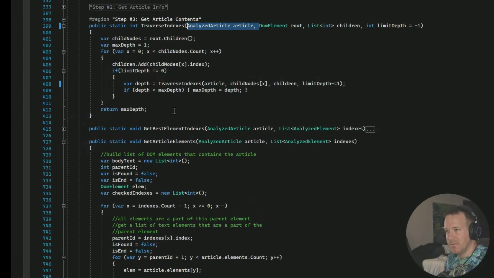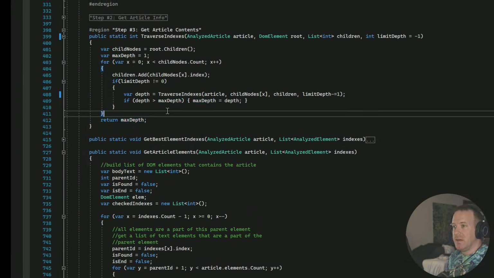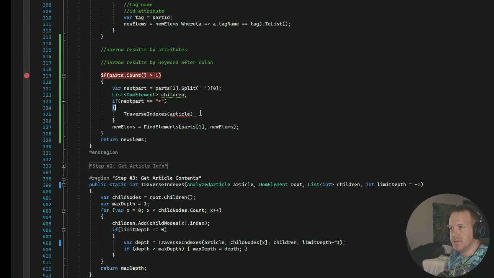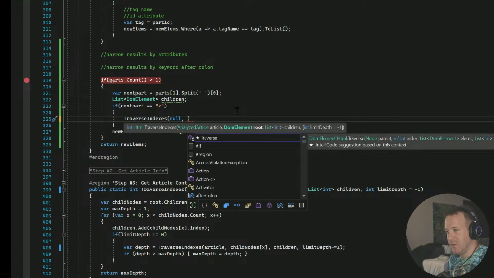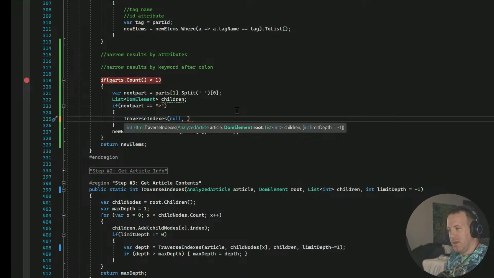Okay, you know what? Whatever. I'm just gonna set that to null. Don't know why it's even there, but whatever. The root element.